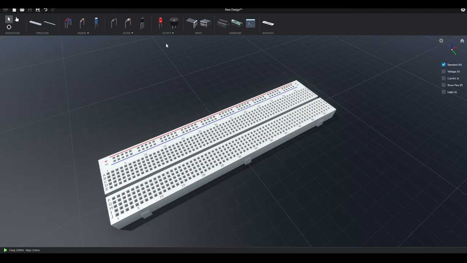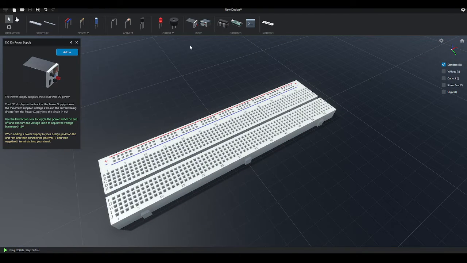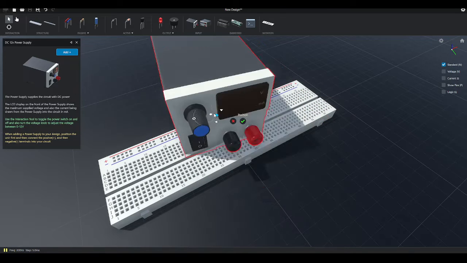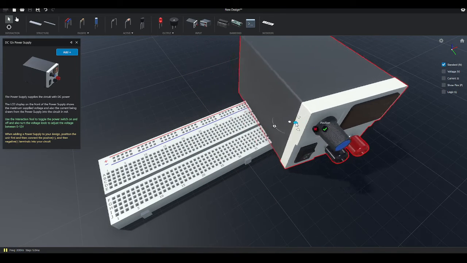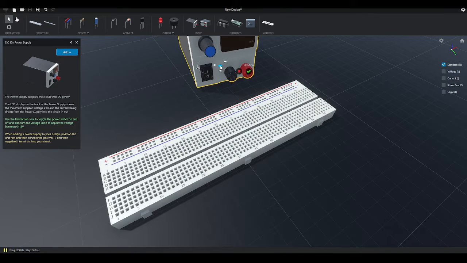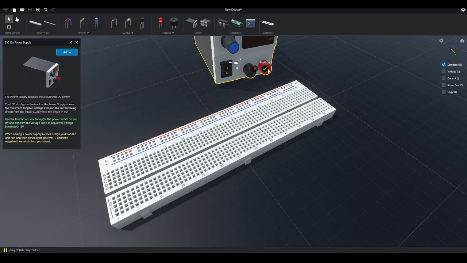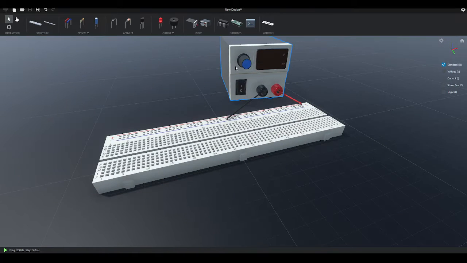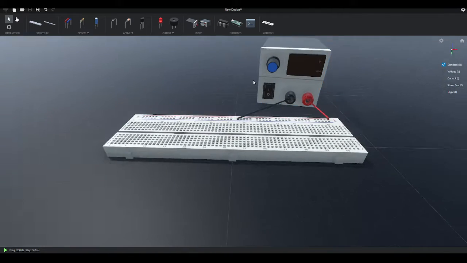Let's start with something really simple. Let's throw in a power supply as well. Move that off the side. If there's anything I don't like, it's the fact that components can kind of be stacked on top of each other, but I guess it is what it is. Position, connect the power, connect the negative. Here we go. Finish. So we've got a power supply. We've got a breadboard. It's hooked up. It's not powered on, it seems.